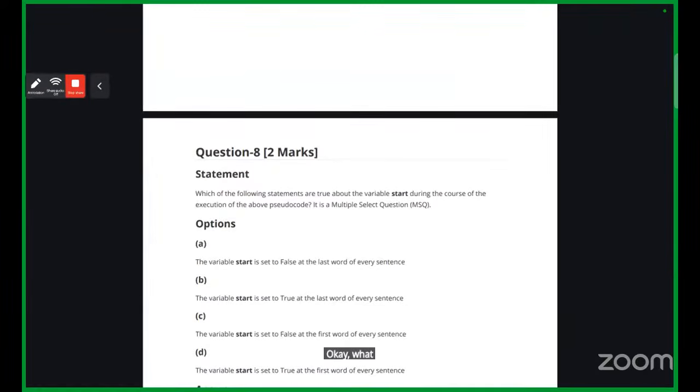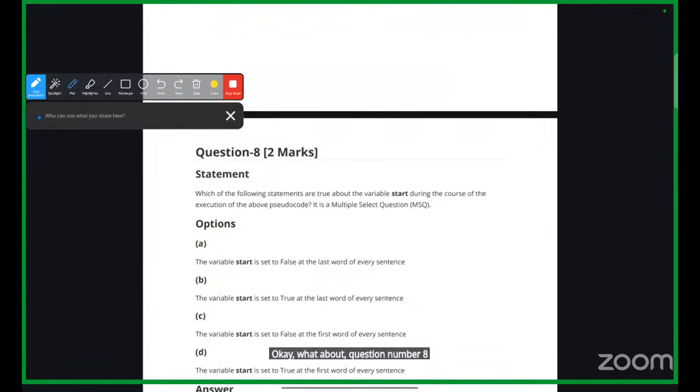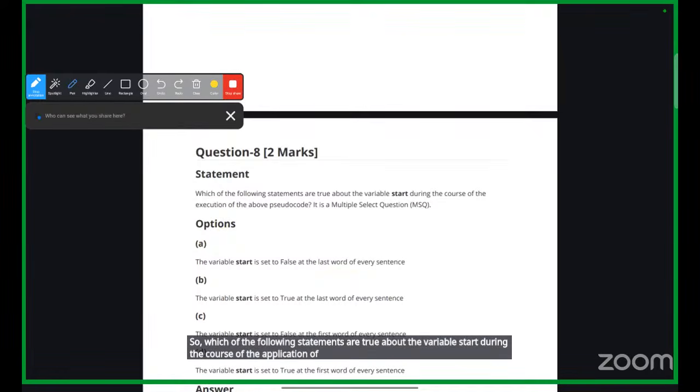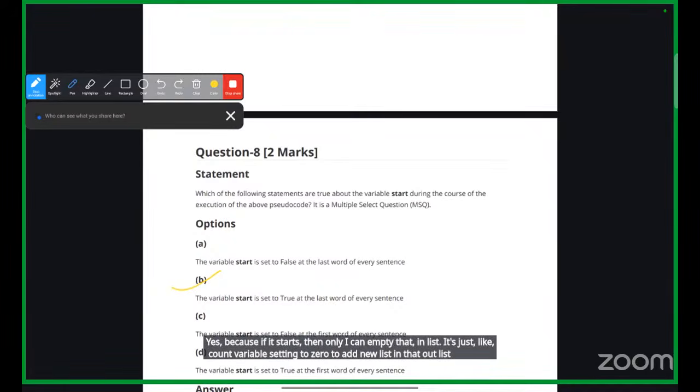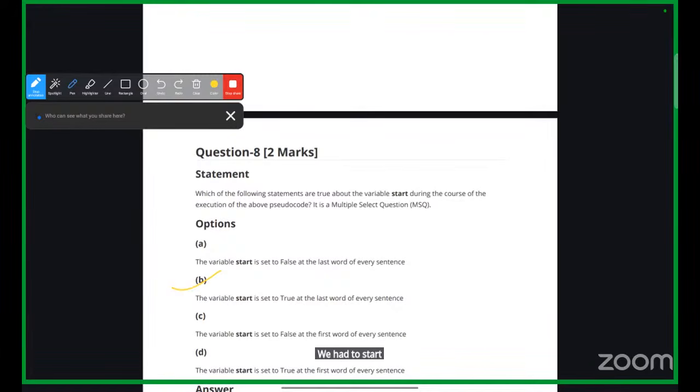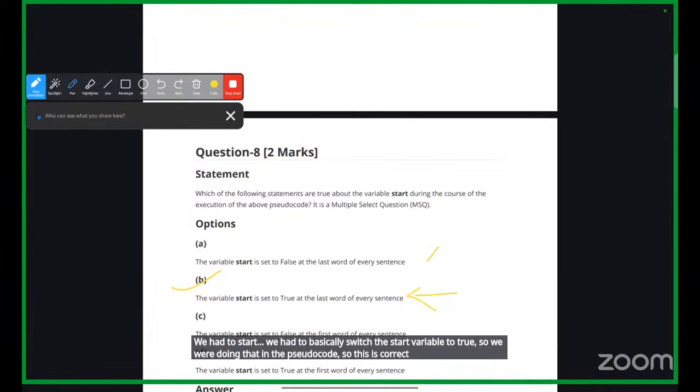What about question number 8? Which of the following statements are true about the variable start during the course of the execution of the above pseudocode? Option B. Yes, because if it starts, then only I can empty that in list. It's just like a count variable set to 0 to add a new list in outlist. So for each new sentence, we had to switch the start variable to true. We were doing that in the pseudocode. So this is correct. First one is incorrect.